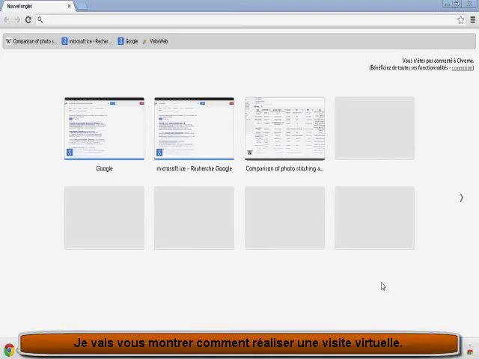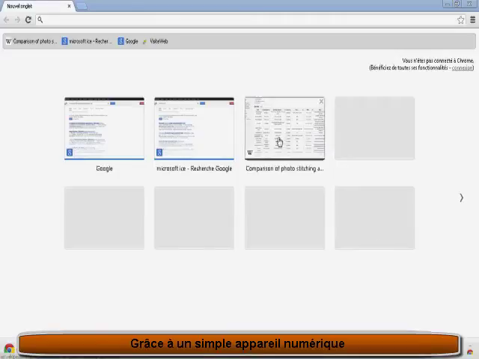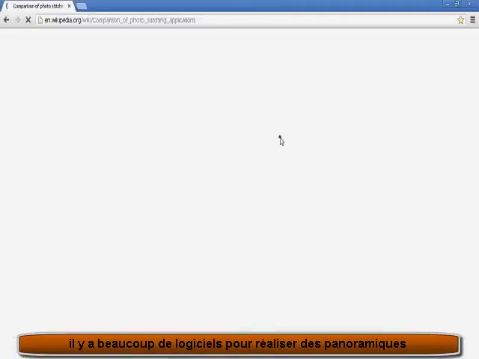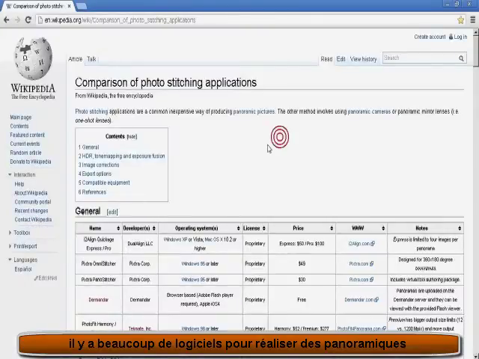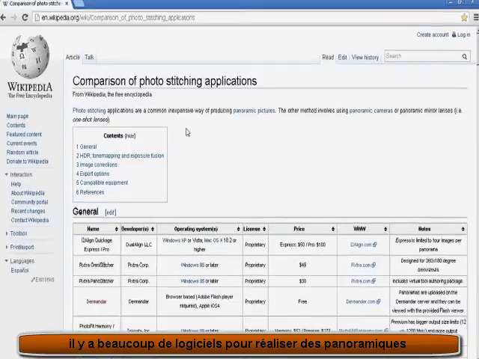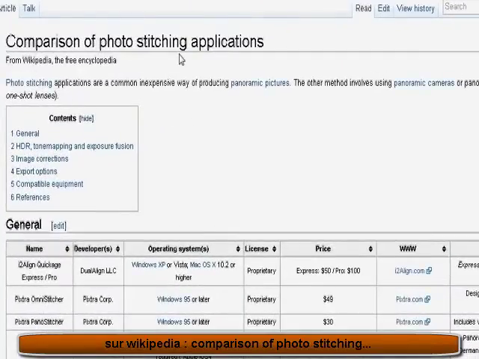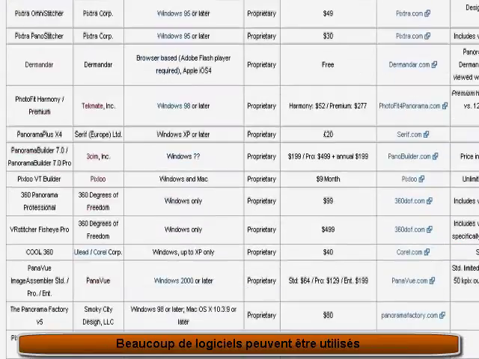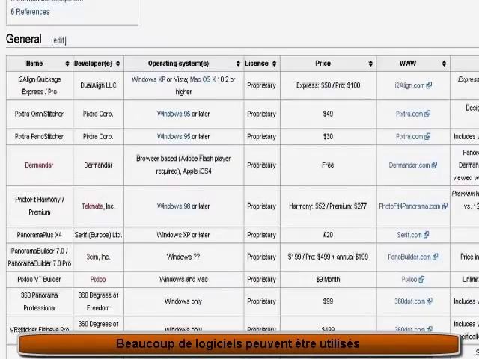Hi, in this tutorial I will show you how to make a cool virtual tour with a simple camera. But first I can show you that there is many software to make photo stitching very easily. If you Google it, and on Wikipedia, comparison of photo stitching application, you will see that there is many software to do it.